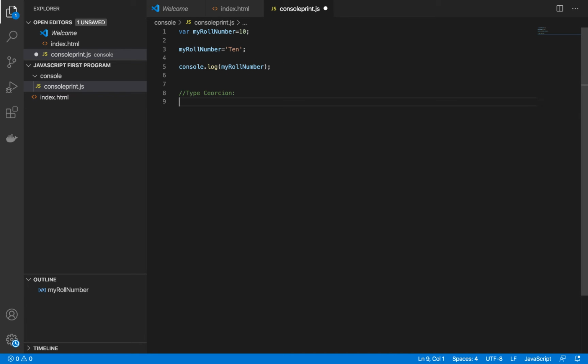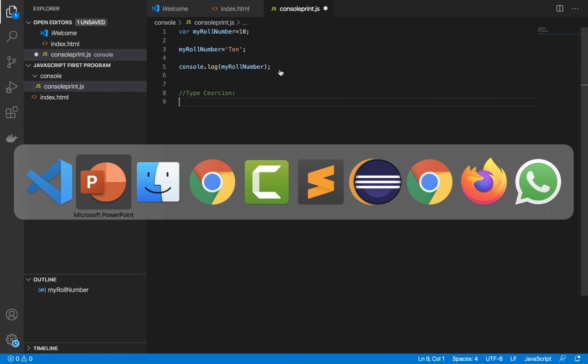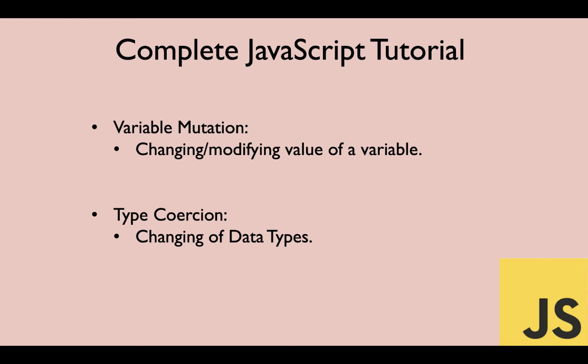Now we'll see our second topic, that is type coercion. So what is type coercion? Type coercion is very easy. It is changing a data type, or you can say converting a data type.